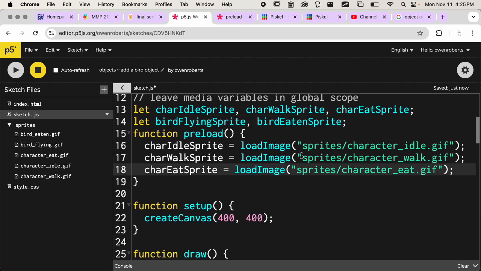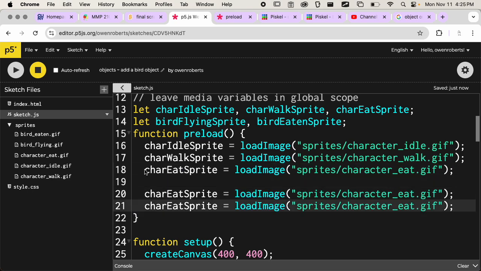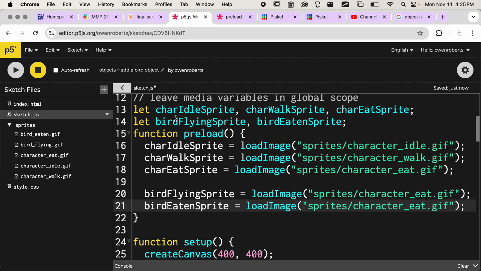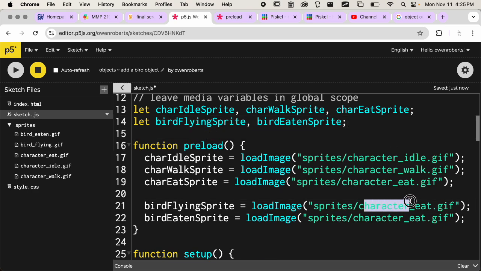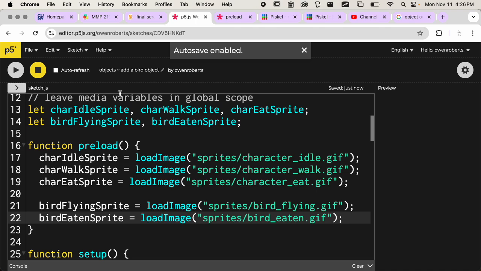And then you can just copy and paste these lines if you want, but we just need to load these sprites into the browser memory. So I have the bird flying sprite and the bird eaten sprite, just copying and pasting these variables into the preload function. And then make sure to use the right paths here for these animated GIFs. So this one is bird underscore flying. And this one is bird underscore eaten.